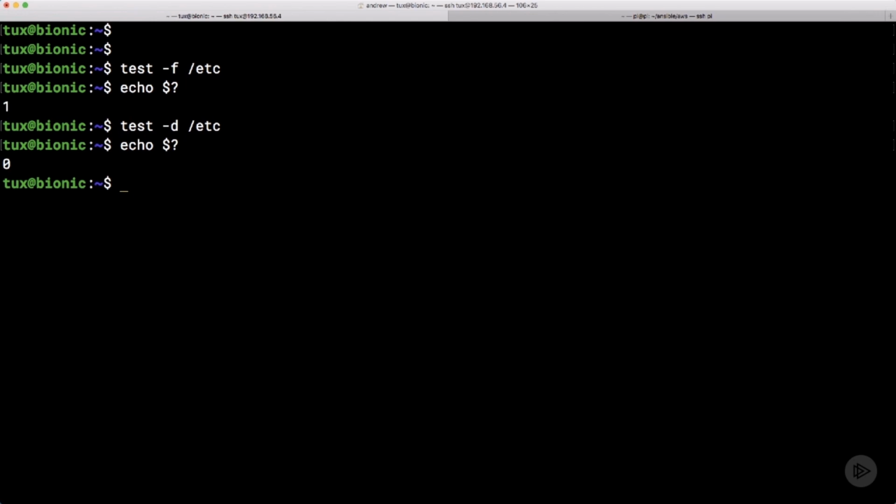Now, even though these tests are quite facile, quite simple, they can be really useful to us when we start putting them to use within our scripts. At the moment, we're not going to build a script, but we can see how it could be useful by combining some of these tests together with actions.